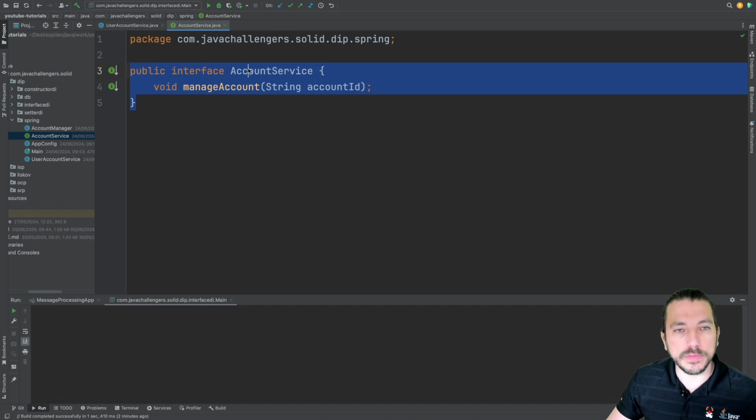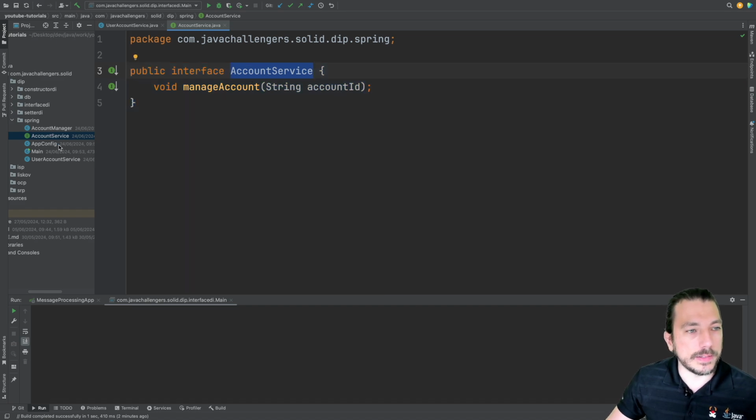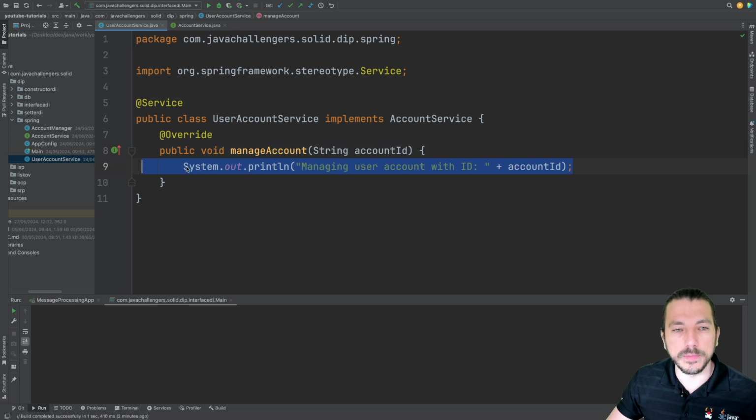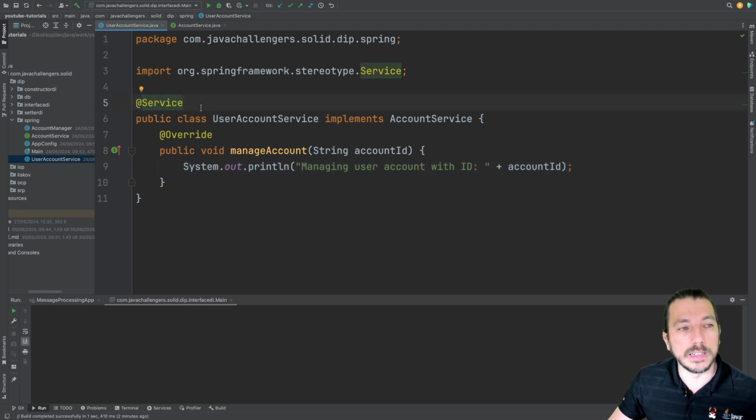So notice here that we have the account service interface and we have the implementation of this account service, which is the user account service. And imagine we have complicated code here, and then we have the account manager code. And the other thing to notice is that we have this service annotation. So when we put this annotation here, we basically tell Spring that we want Spring to manage the instance of this service so that we don't need to worry about instantiating this service manually.